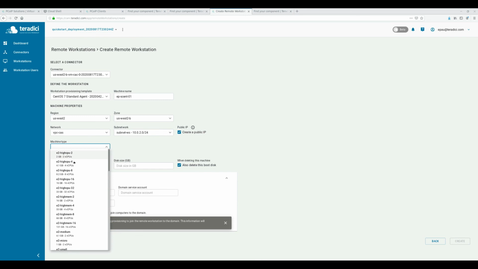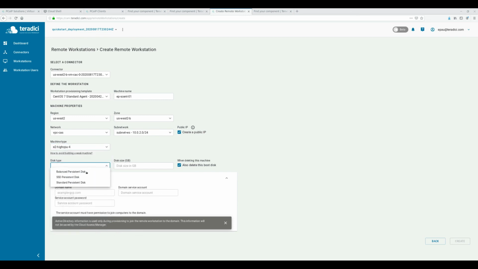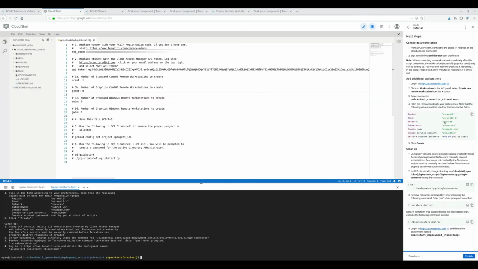We'll select a machine type. We can choose something like 4 GB with 2 virtual CPUs, and just the standard persistent disk will do. Give it a size of 64, and we'll enter the Active Directory information. Here, if we refer back to the Cloud Shell tutorial, we can see basically all the parameters that we'll need to add a remote workstation.